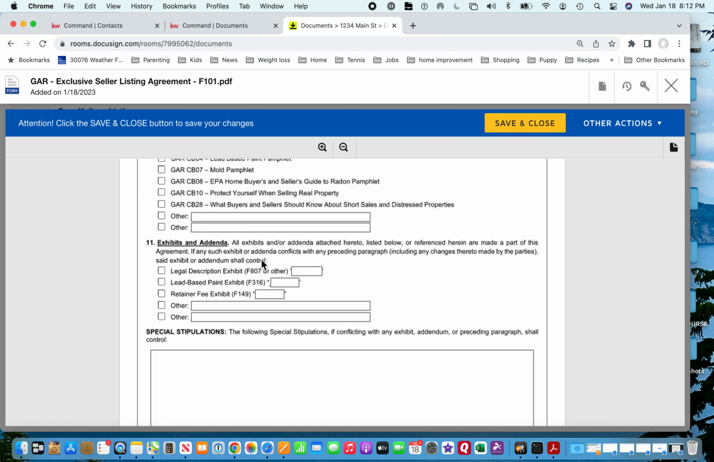Exhibits and addenda. This would be where if you had selected on page 1 that you were attaching a legal description, you would select that and label it A. If you had to do lead-based paint, you would select that and you could label that B. Exhibits are letters. Any amendments are numbers. Remember that. If you had a retainer fee, if you were charging a fee to even retain your services, you would need to have the retainer fee exhibit.